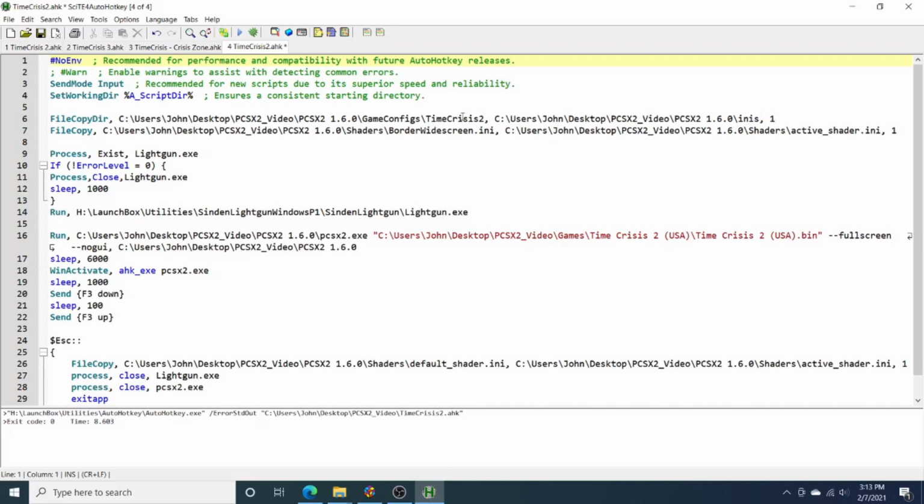Next, we take that border widescreen shader configuration and copy that to a file named active shader. So we make the border shader active. Next, we check if the Lightgun exe is running. If it is, we kill it and then relaunch it. I do this in all of my scripts just in case something is left over from a previous game run. We can start up in a fresh configuration.